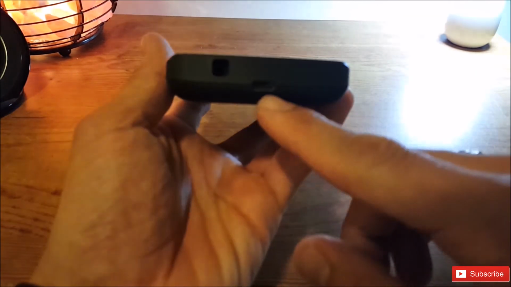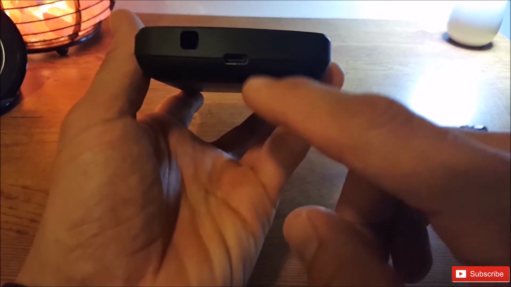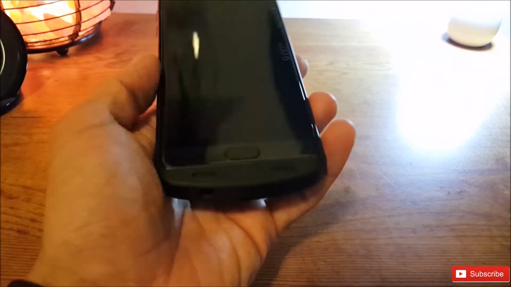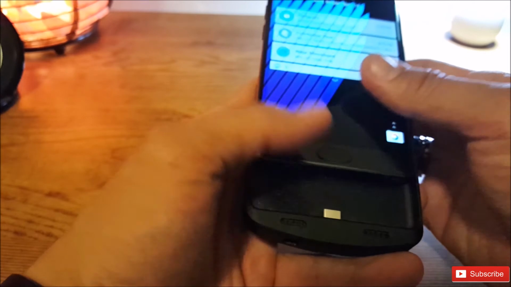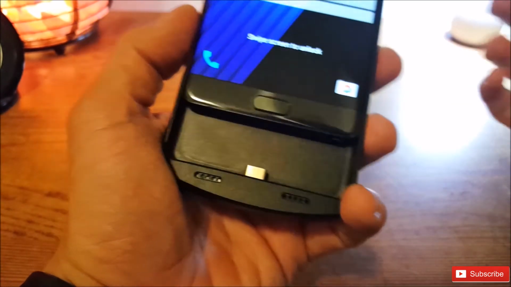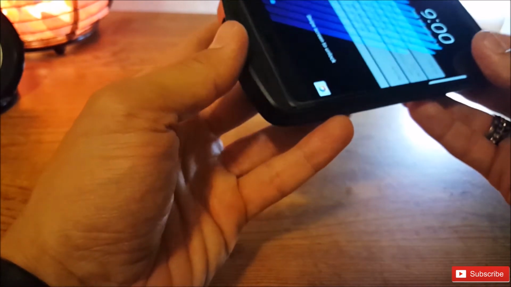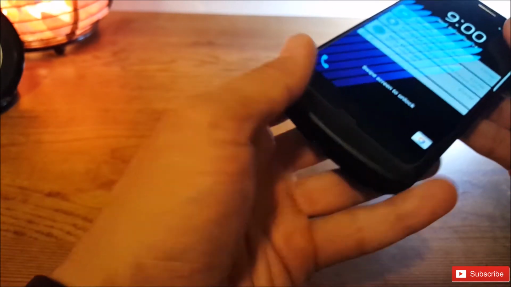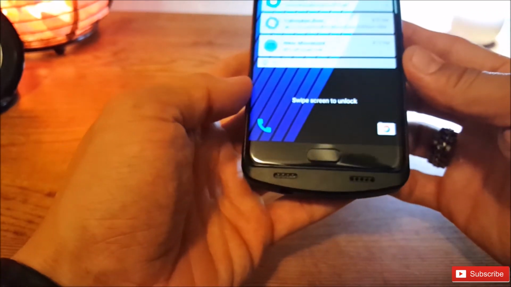And this is how you're gonna charge the case right here, with the USB Type-C port right there. Another thing to note, this is not wireless charging, and this is the USB Type-C port right there. Pop it right in, and you're ready to go.